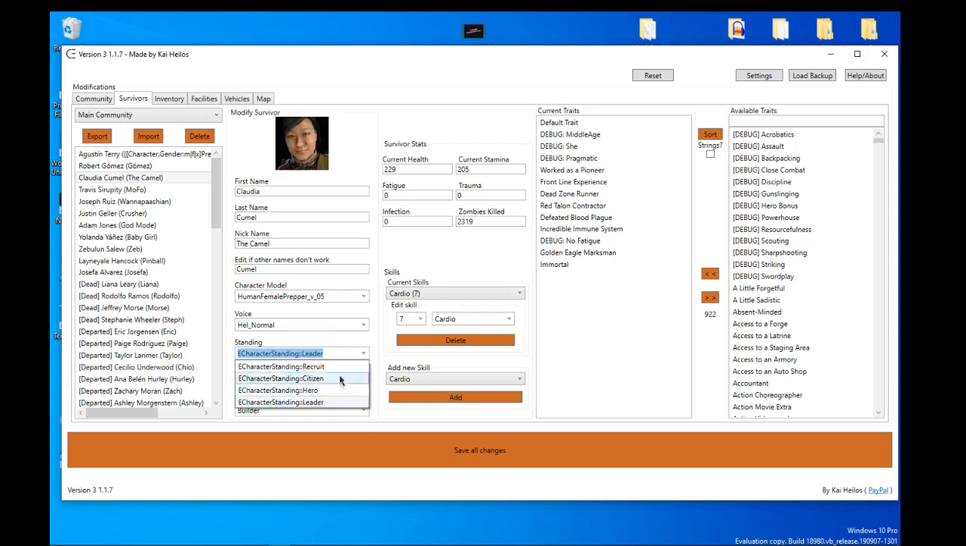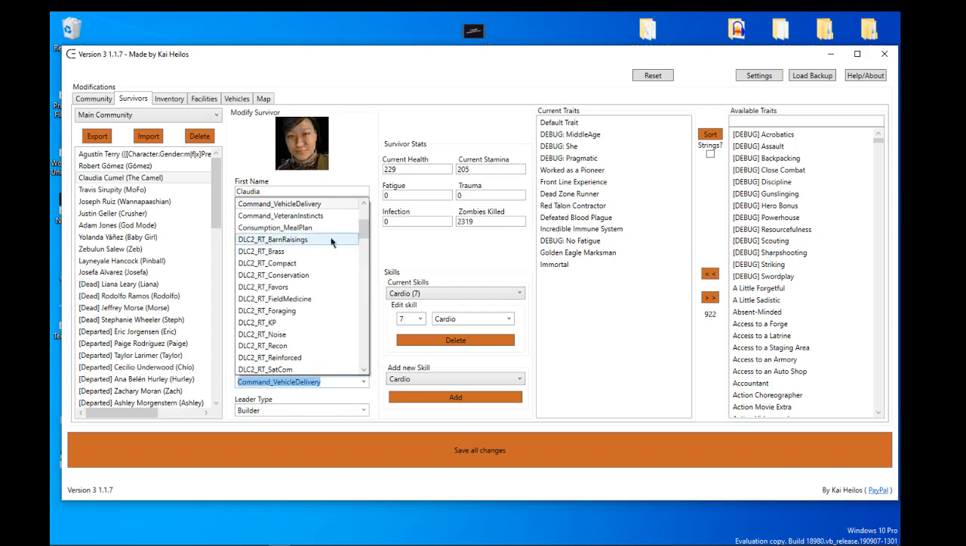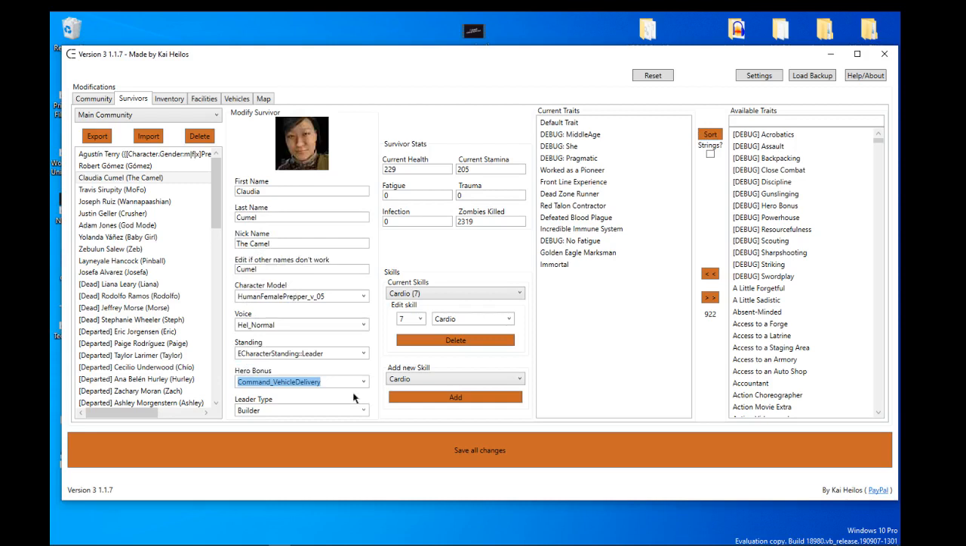The character standing is of course going to be from recruit to leader. You can change whatever you want. The hero bonus, like for hers is vehicle delivery, but you can change it to any other one that you want. Some things you'll notice, like the RTs are like red talon specialties and stuff like that. And then of course you can take the leader type. You can change them to a sheriff, warlord, whatever you wish.